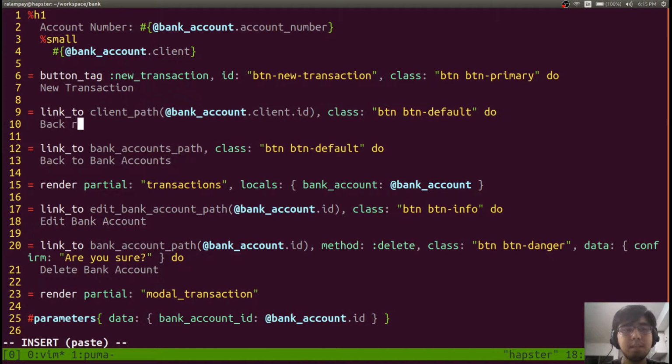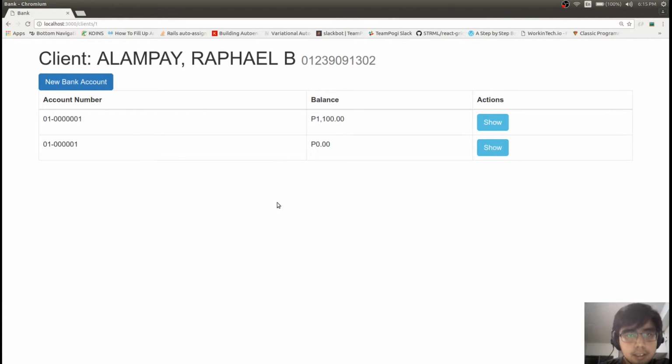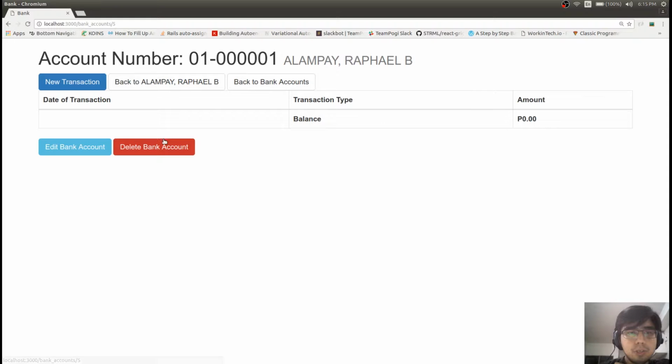And I'll say, to even make the button dynamic, say bank account.client, right, which will go back to that given client. Okay, so if I click this, my client now has 2 bank accounts and I don't need this, so I'll try to delete it. Go to show, delete bank account.